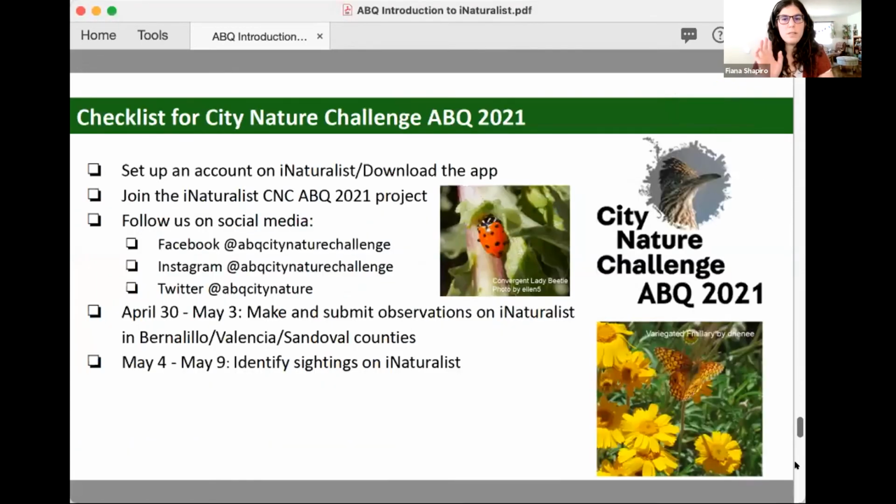So here's just your checklist, basically, of what you need to do to participate in City Nature Challenge 2021. If you haven't yet, make sure you set up an iNaturalist account and/or download the app. You don't have to have the app, as we've discussed, but it's helpful. It's kind of like a hidden feature, but I use more than one iNaturalist account, and there is a way to log out of one and into another on the app, but it's under settings. So if anyone happens to have the same issue as me, that's a little pro tip. But you'll want to be logged in anytime, obviously, you add something.